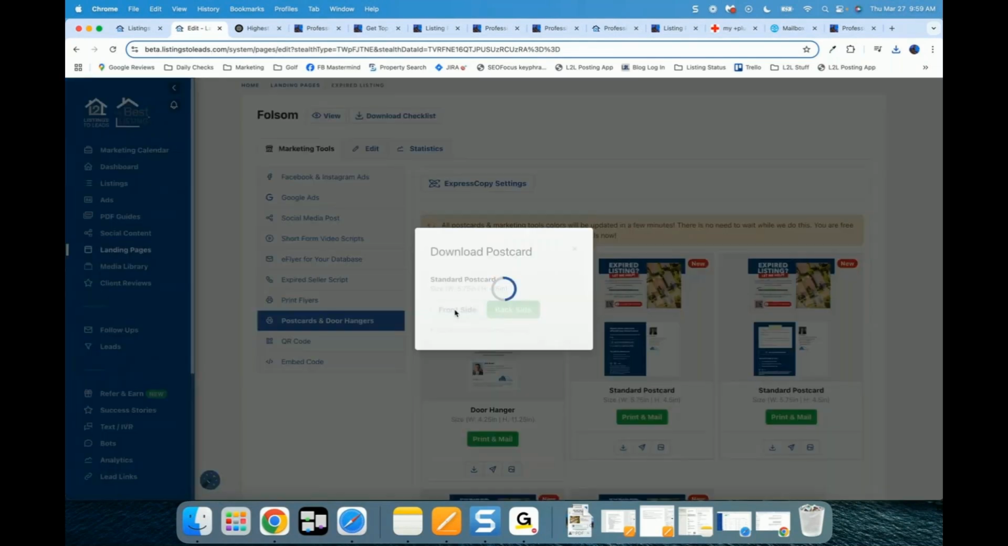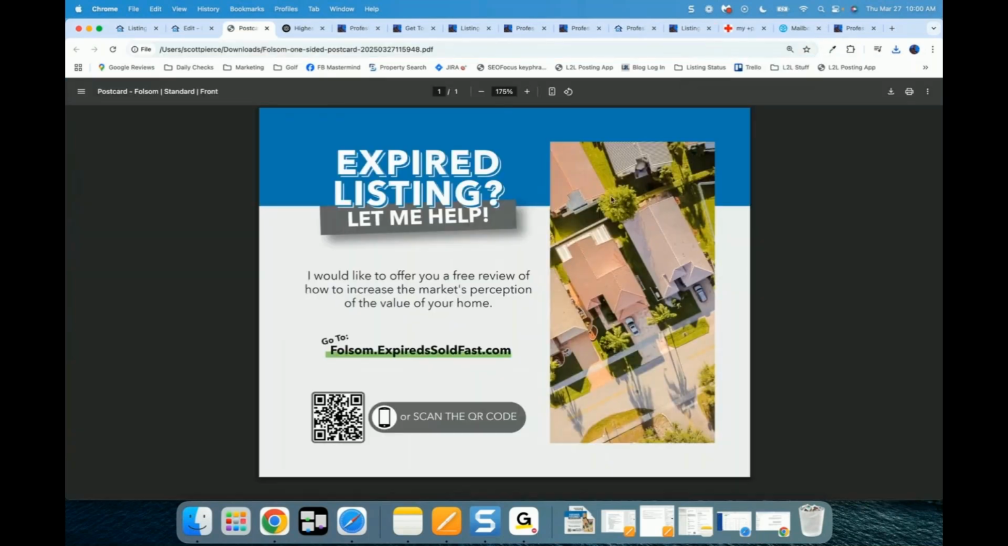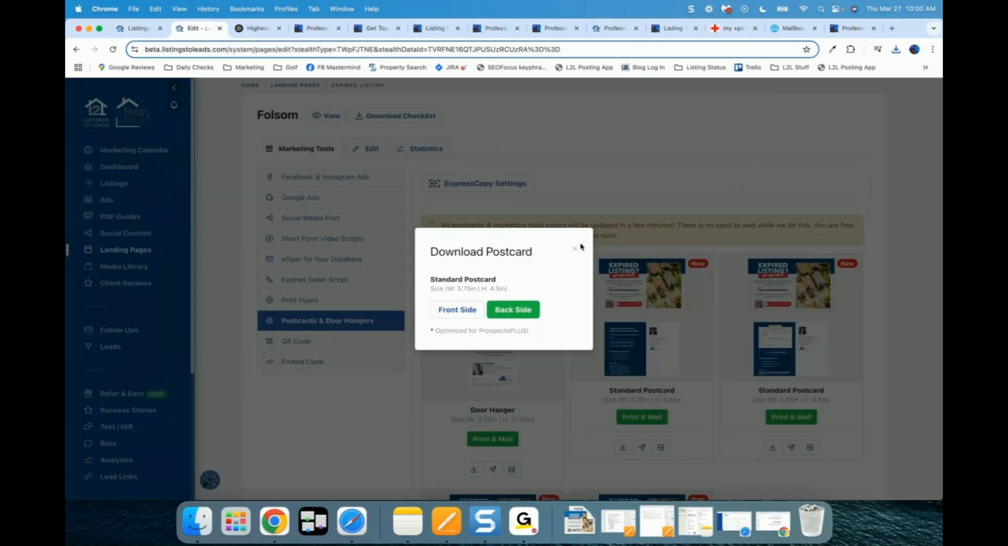Now, if we're going to go to Mailbox Power, I would use a dynamic image and dynamic QR code. But this image here will default to whatever's on the landing page. But check that out. Folsom.expiredsoldfast.com. Who do you think is going to get that expired listing? Me.